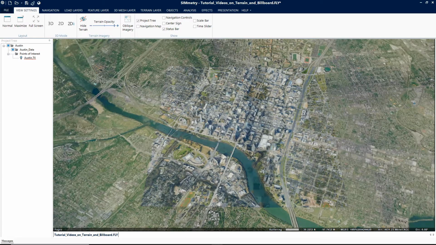This tutorial on videos on terrain and billboards will provide you with the necessary steps to create these videos in your project. The Video on Terrain and Video Billboard commands play a video file either on the selected area of the terrain or on a floating billboard.